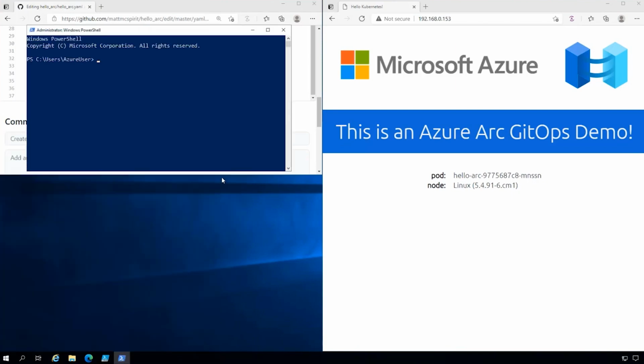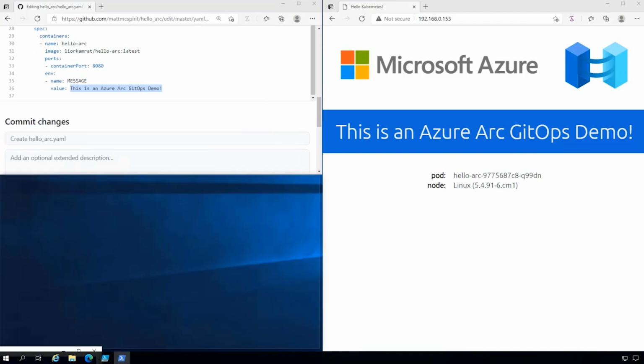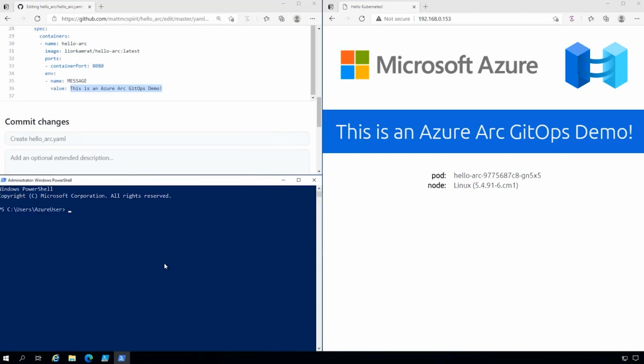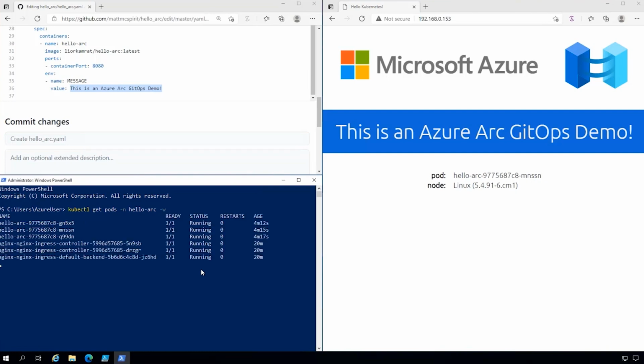But before we do, I'm going to fire up this PowerShell window and just set a watch command to check what's happening with the pods. And you'll see there are 3 pods powering this Hello Arc application. And the pod names in PowerShell here match those on the right that have been cycled through every time the page refreshes. So let's make a slight change to this particular application.